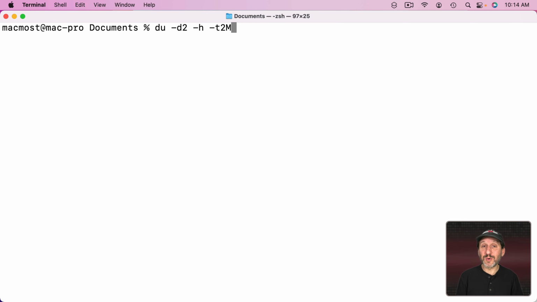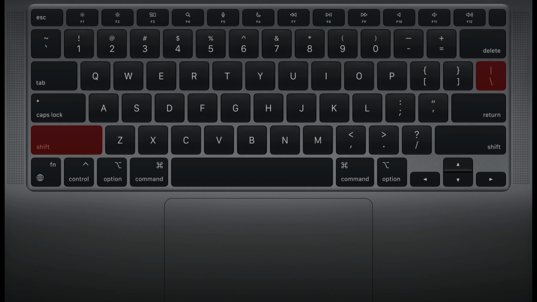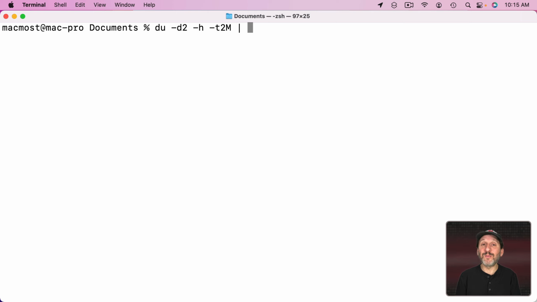What if we wanted to sort it? Well, we can sort it by sending the results from this command to another command. The way to do that is to pipe it to the command using the pipe symbol. That's the straight line character that you're going to find on US keyboards below the delete key. You need to use shift and then backslash to bring up that special character. And it's very common when working in terminal to use this. We're going to send the results of du to the sort command.